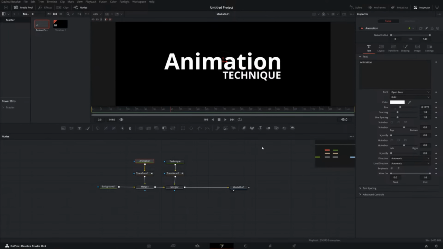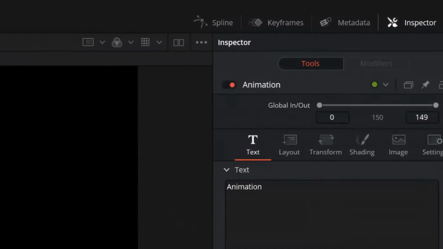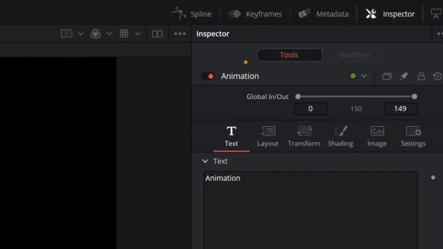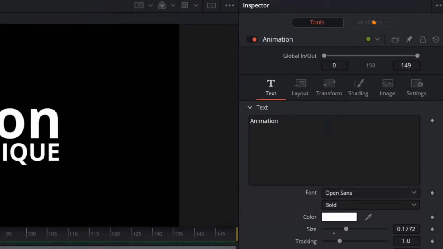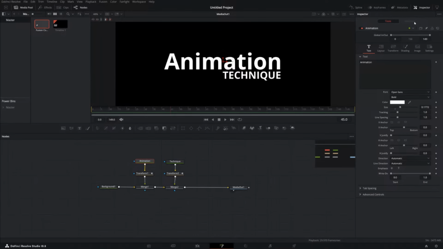Now in the upper right, this is really something that's funny. I'm on the inspector. I selected the text node for the word animation. It's got a tools tab, and then it's got this other tab that's completely grayed out that says modifiers. If I go up there and click that thing, nothing will happen. Well, that's a really cool hidden feature in here that allows you to do some very cool stuff.